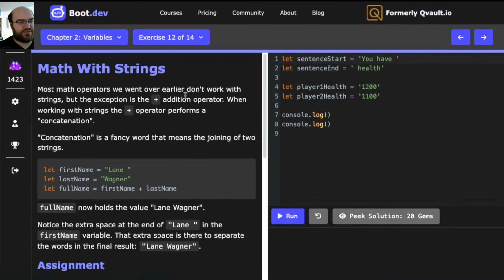Exercise 12 of chapter 2. Math with strings. Most math operators we went over don't work with strings, but the exception is the plus addition operator. When working with strings, the plus operator performs a concatenation. Concatenation is a fancy word that means the joining of two strings.